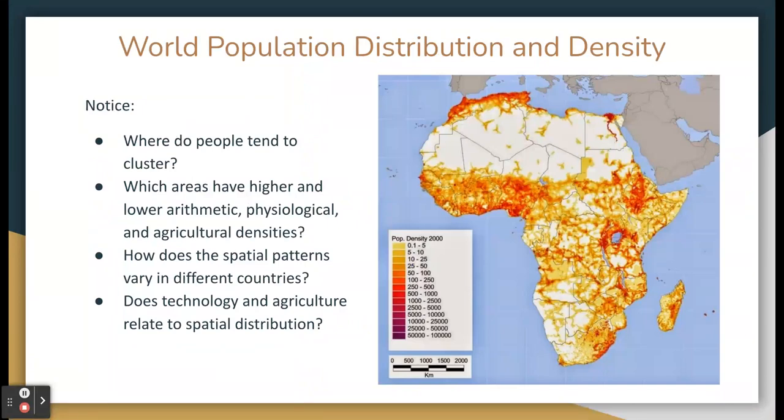As we dive into world population distribution and density, notice, where do people tend to cluster? Which areas have higher and lower arithmetic, physiological, and agricultural densities? How do the spatial patterns vary in different countries? And does technology and agriculture relate to spatial distribution? There are four main population densities on Earth's surface.